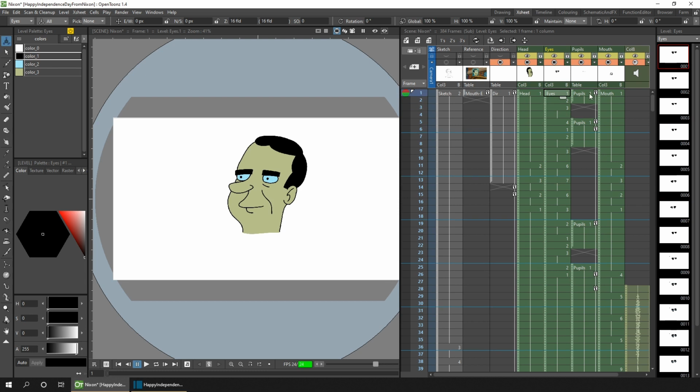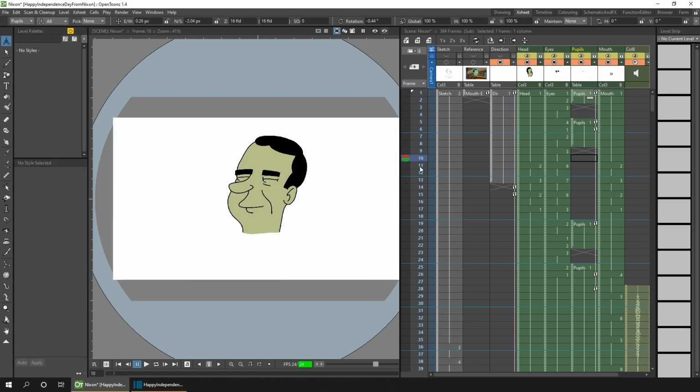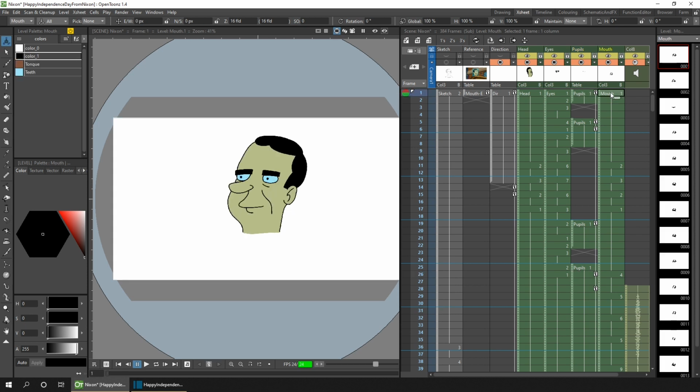The pupils have a single drawing, but I've used the animate tool to allow them to look to the side and then to the front. I was intending for the pupils to look around more than I did, so I didn't use them as much as I could have for this animation, but they've proved the point to me that they are useful for other animations like this. And finally, we've got the mouth.